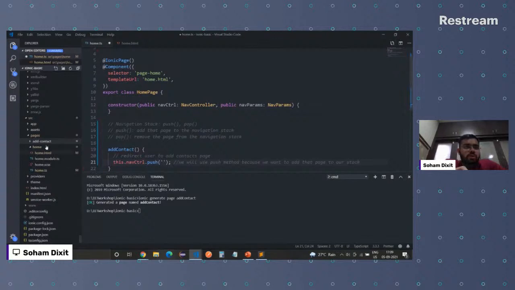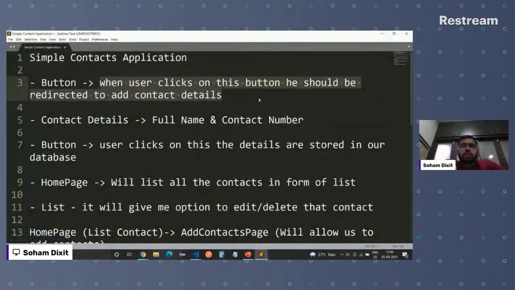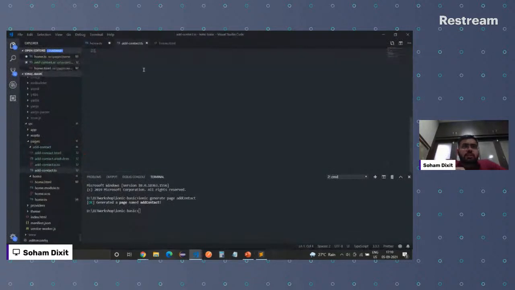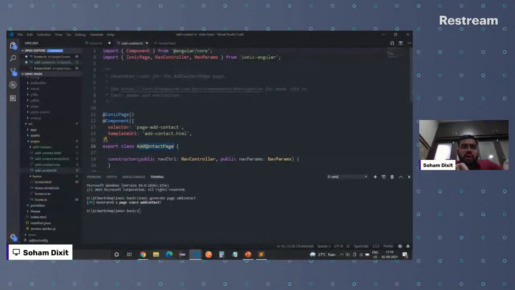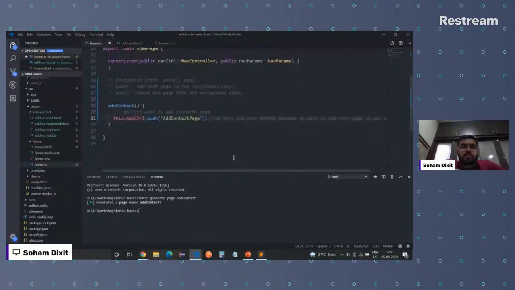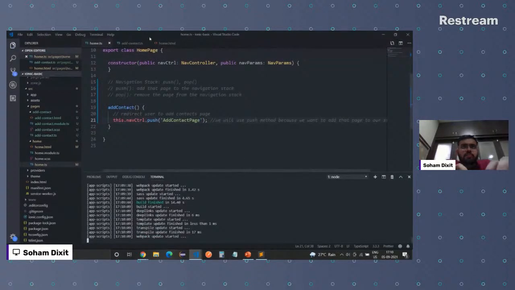Fine. So what we want to achieve, what we have discussed, is that when the user clicks on this button, he should be redirected to the add contacts page. We have created the add contacts page. So let's just define that page over here. Yep, our logic looks good now.